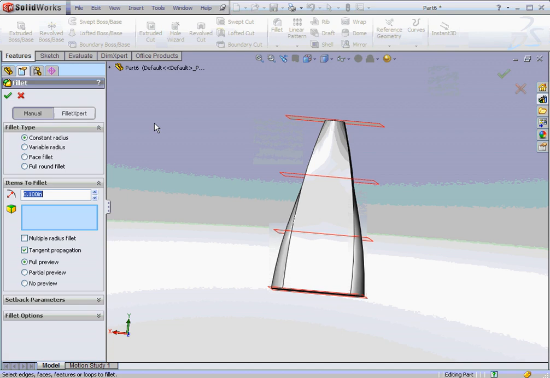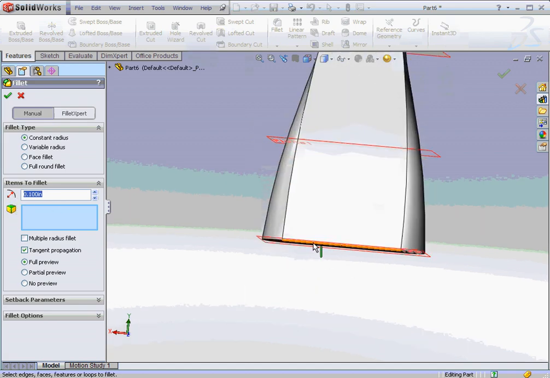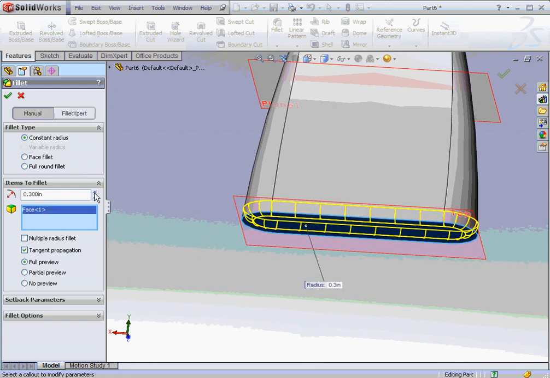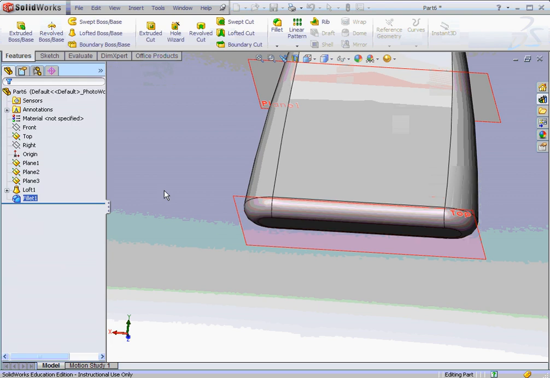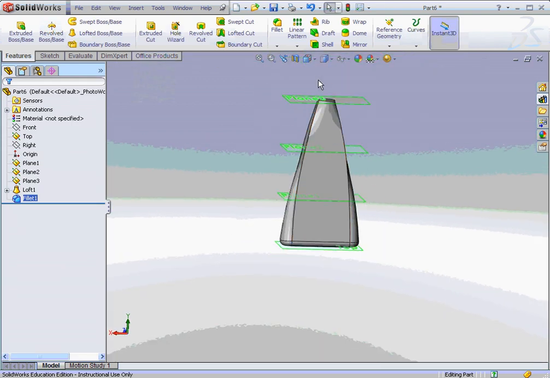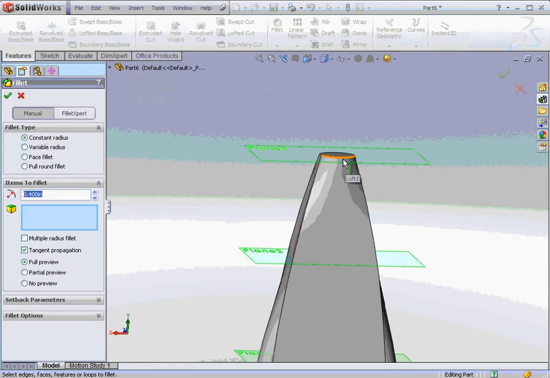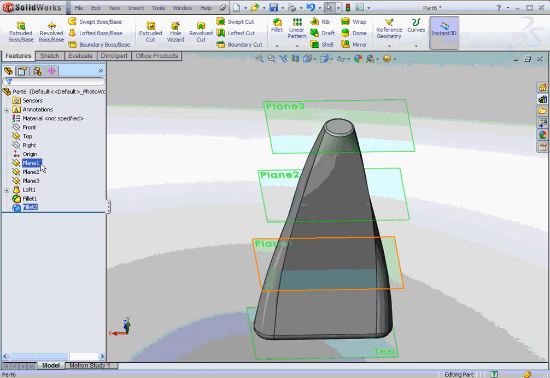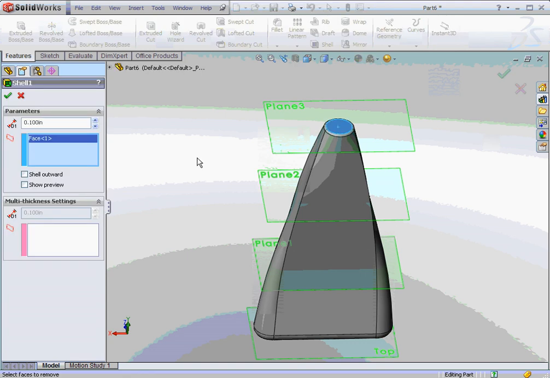Perhaps we can add a fillet along the bottom face. Perhaps we want a smaller fillet at the top. We can select shell, scoop that out.